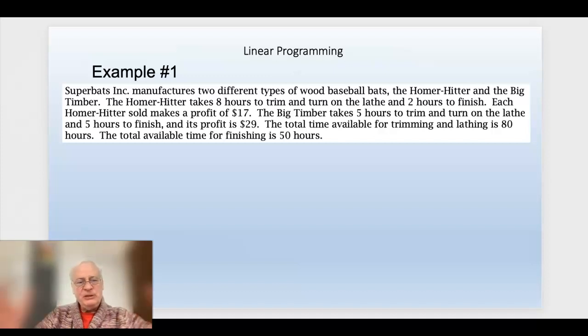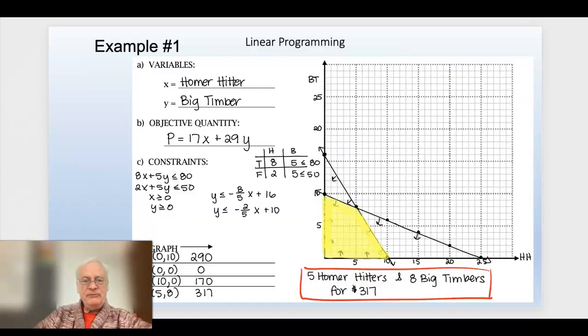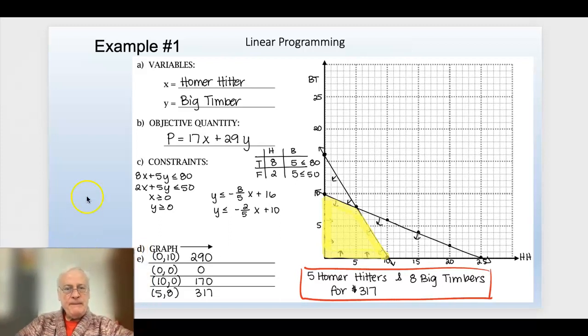All right, we only have so much capacity available. The time for available trimming and lathing is 80 hours. All right, the time available for the finishing is 50 hours. All right, so we set it up. I'm going to jump back and forth. This might be a lot here, guys. It's okay. You're not going to get all this right away.